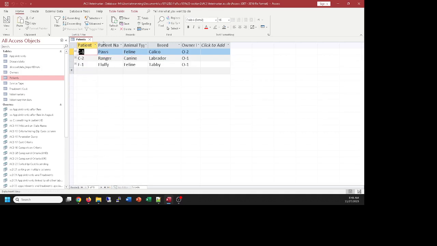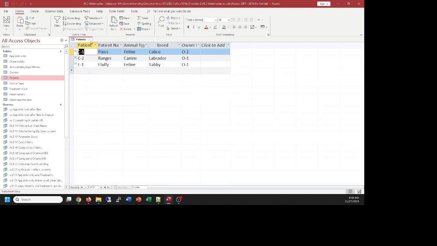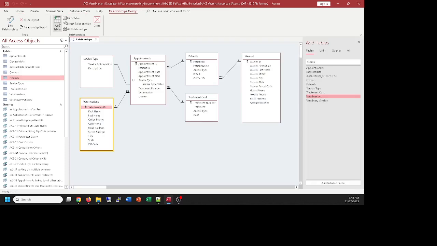So it's giving me a better view of the data, more details for each patient here. And because of the relationship over in Database Tools, Relationships, I have those connections established and my database just works better for me. So establishing those relationships is key to making this all work.